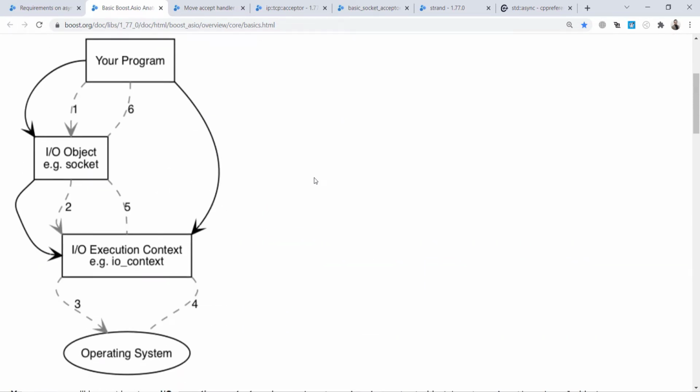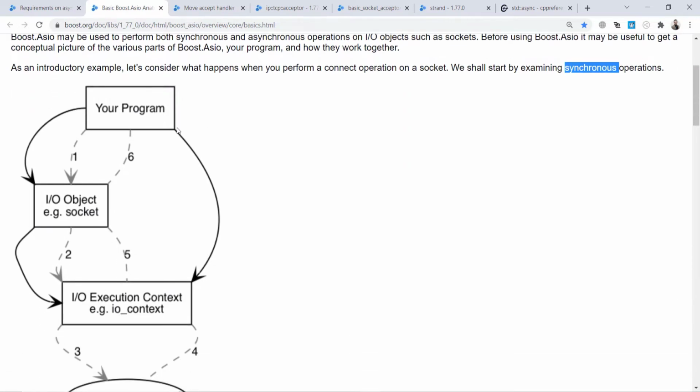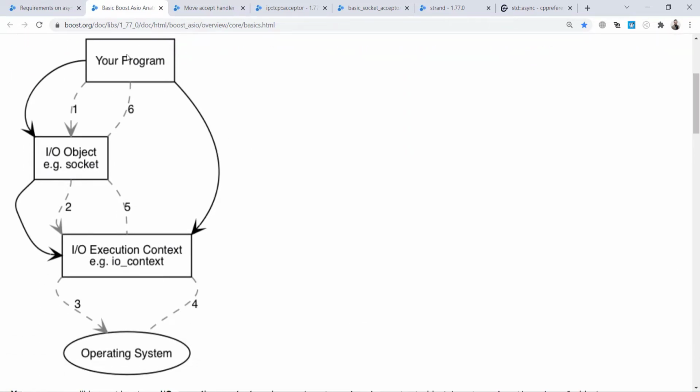So in the synchronous operations, as you see, this is your program. There is a socket. Your program opens a socket. This is about Boost. So the socket goes to the IO context, right? We know the IO context is a layer between the operating system and your applications. And the IO context goes to the operating system. The operating system goes back to the IO context. The IO context goes back to the socket, and the socket to your program. Then you see whether the socket application is working well, or if there is any problem.